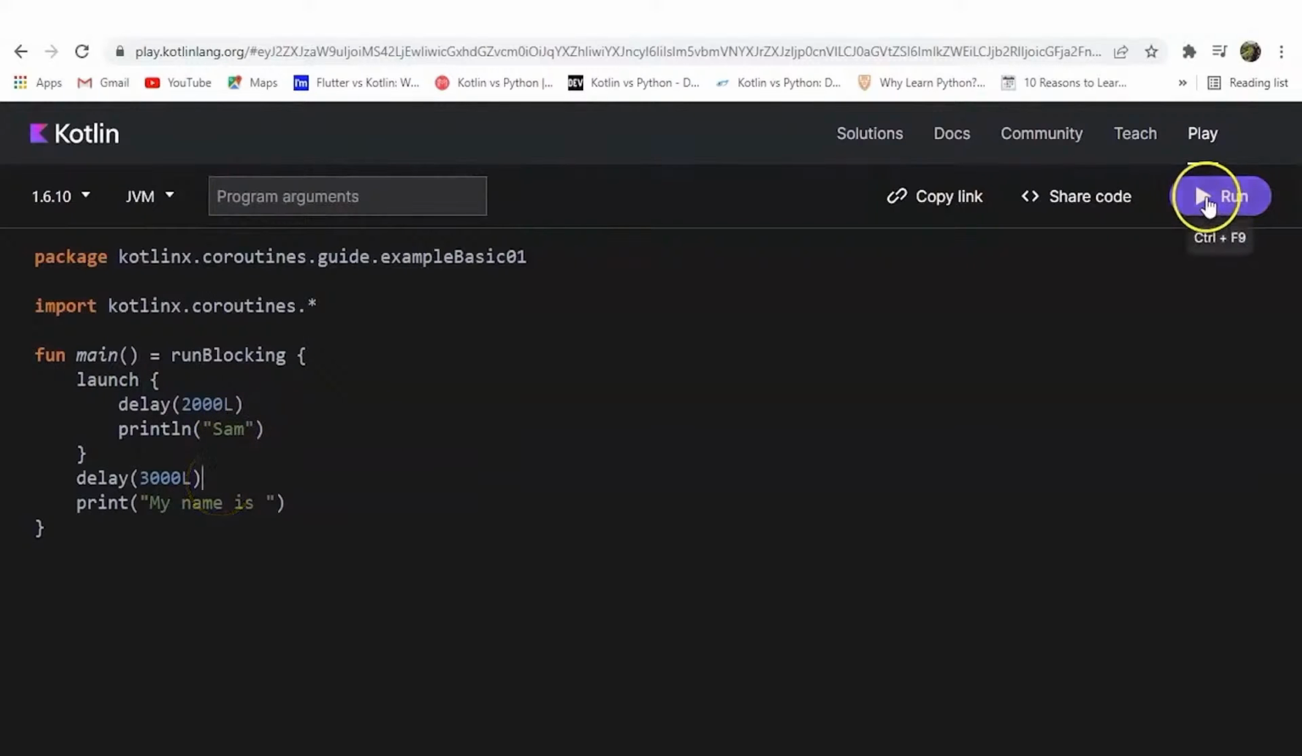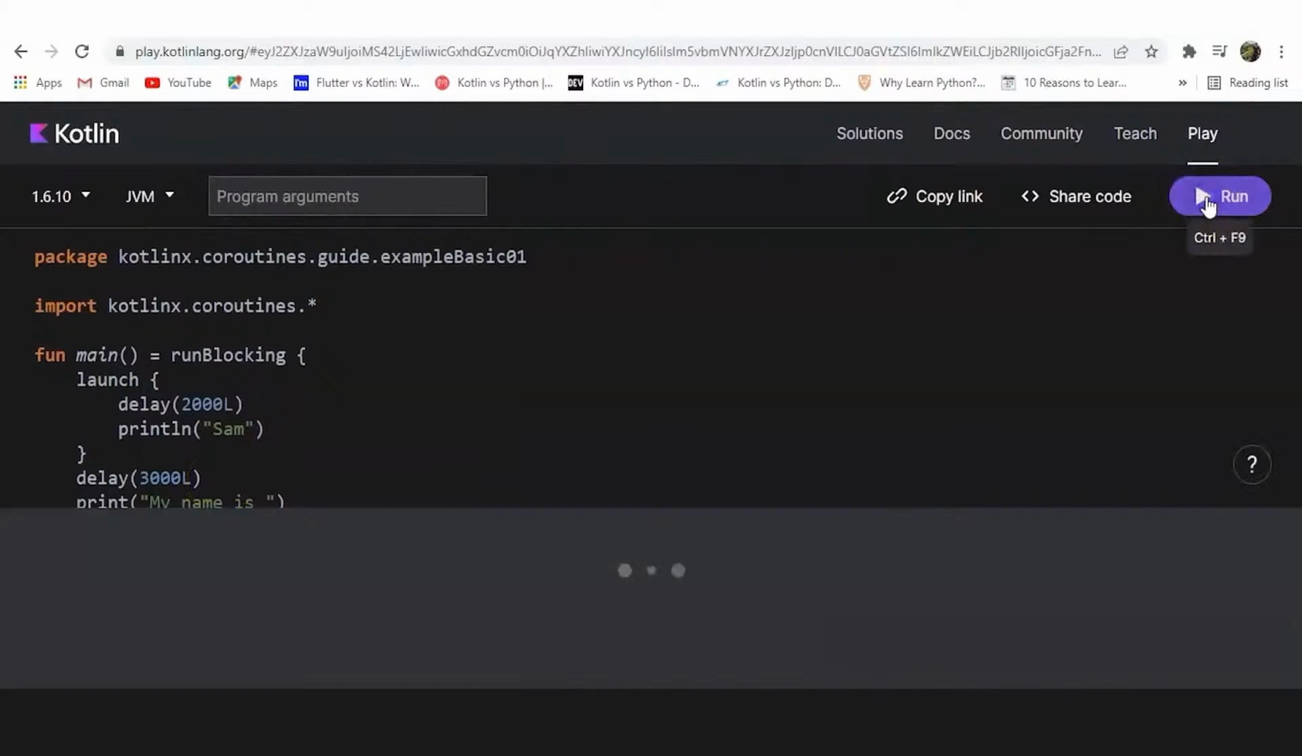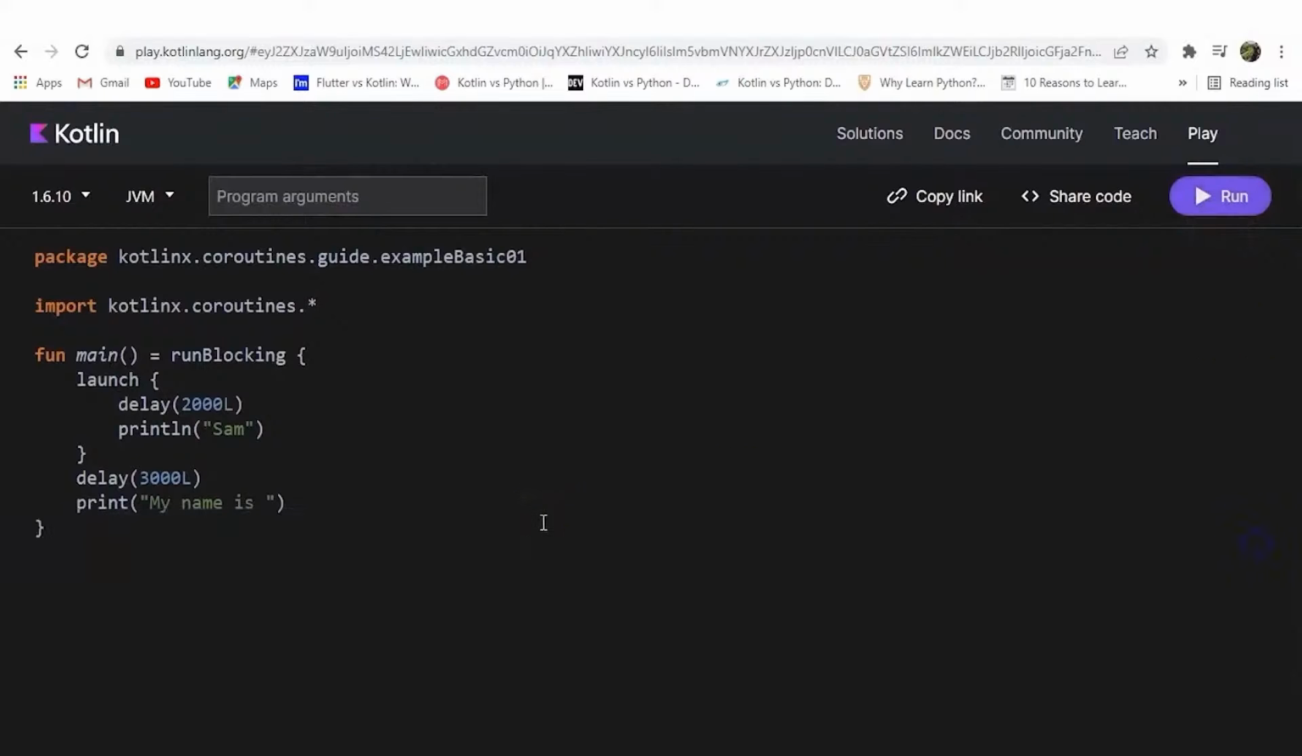Here is the delay of 3 seconds. Now what will happen is Sam will print first. After that, my name is printed. As you can see, Sam, my name is. So I want to show you how this delay function works. Because here the delay is now 3 seconds, which is greater than 2 seconds. That is why my name is getting printed later.